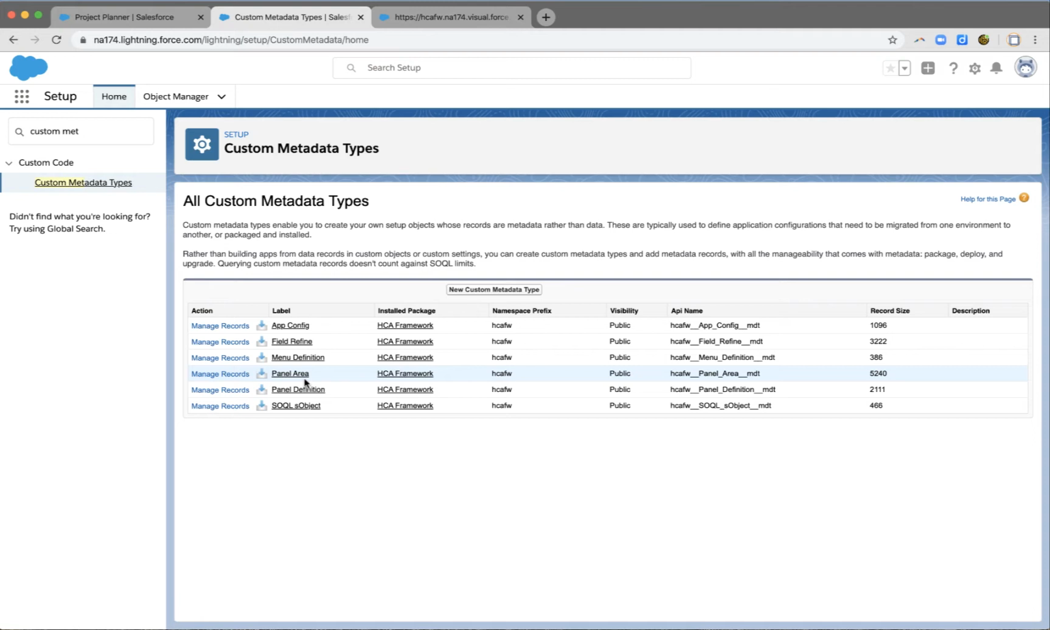Menu definition is how we define up to 3 tiers of menuing. So a primary, secondary, and tertiary navigation. Field refine is actually where all of the really granular adjustments happen. How wide is this field? What is its label? Is it actually performing a SQL query that is then being turned into a pick list?